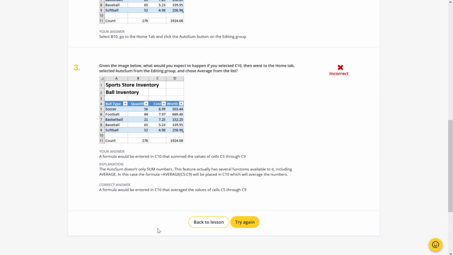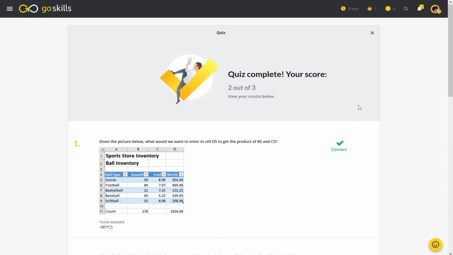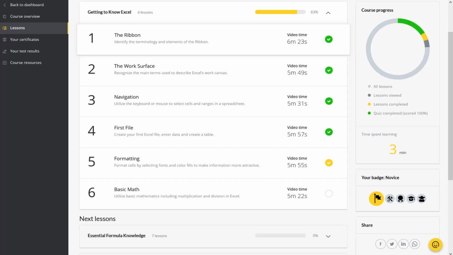At the bottom, you will see that the option, if you do not get all the answers correct, is to go back and view this lesson again, or to try the quiz again. If you get all the answers in the quiz correct, your option will be to go to the next lesson. As you work through the lessons, you will see your progress is tracked. If you complete the lesson with 100% on the quiz, you will receive a green tick. And if you complete it without 100%, you will receive a yellow tick.